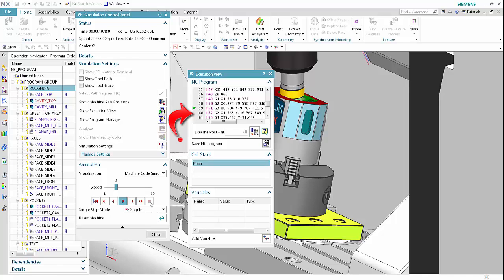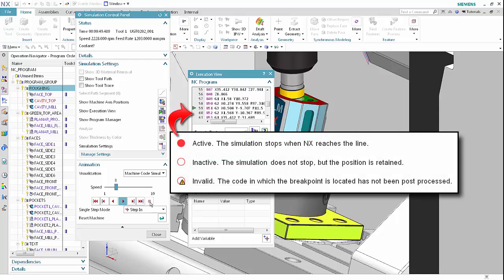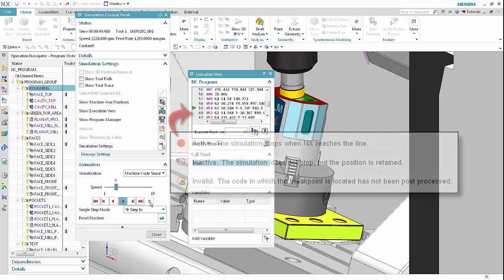NX stores breakpoints with the CAM setup file and restores them when you reopen the file. NX issues a warning if it cannot load the file that contains a breakpoint. Icons indicate the status of breakpoints. A red dot indicates active. The simulation stops when NX reaches the line. A red circle indicates inactive. The simulation does not stop, but the position is retained. A red circle with a warning indicates invalid. This typically means that the code in which the breakpoint is located has not been post-processed in the current session.